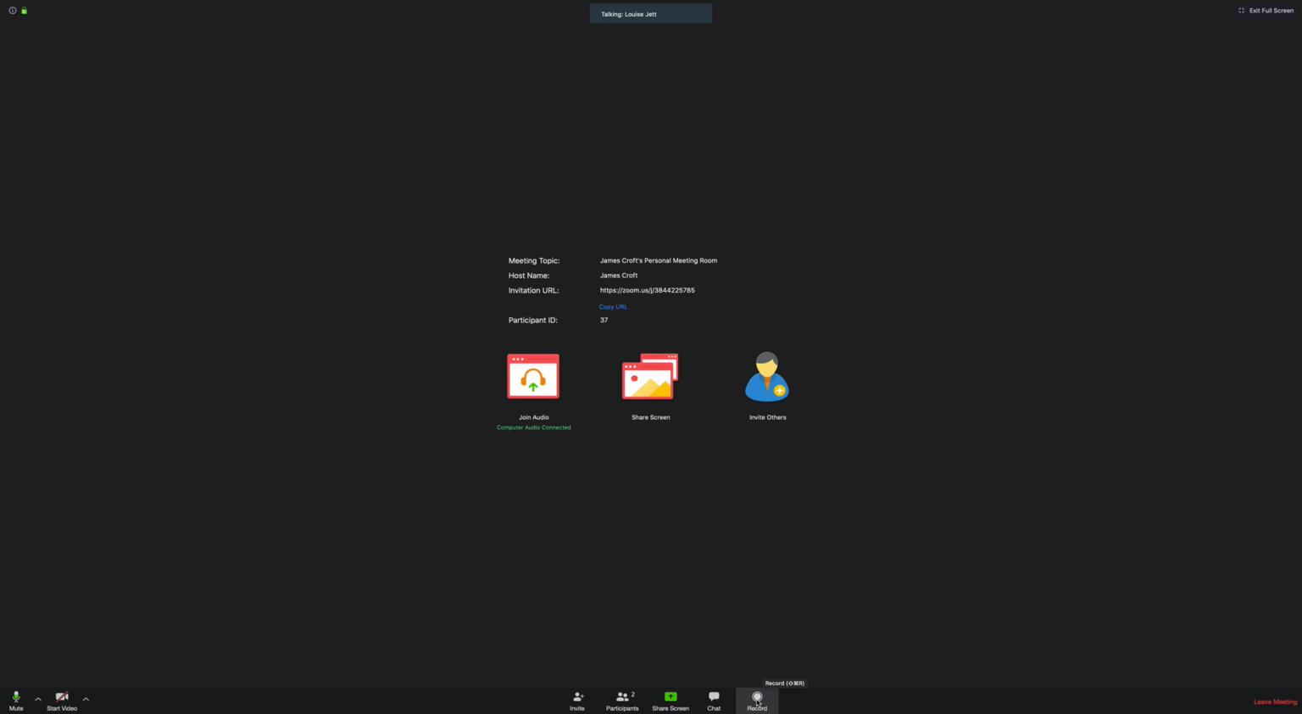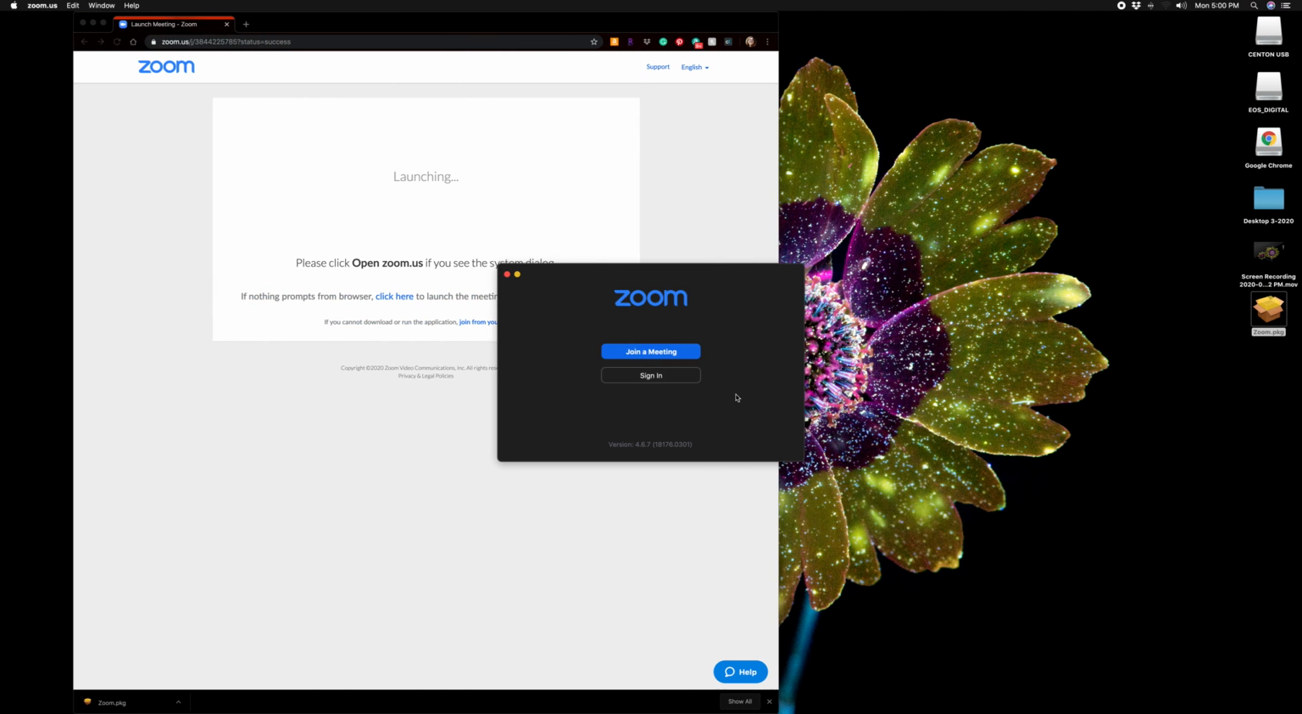I can also record the entire Zoom meeting if I want to watch it later. And when I'm done, I just click the Leave Meeting button. And there you go. It's not that hard. Like I said, you can create an account if you want to by clicking the Sign In button. You can sign in with Facebook, with Google, or with SSO if you want to. And you can choose to keep yourself signed in.